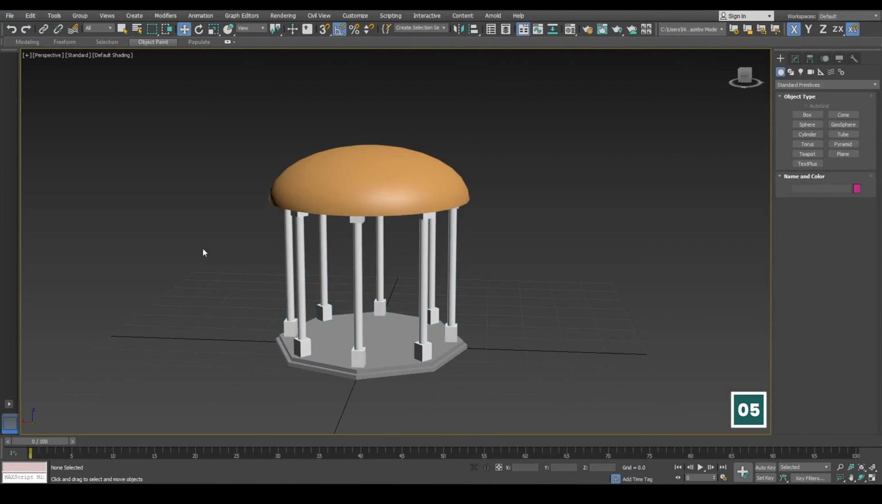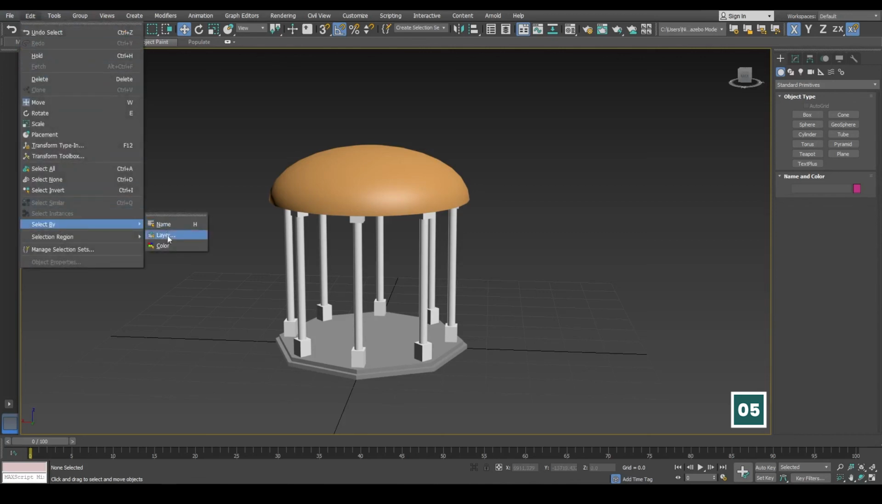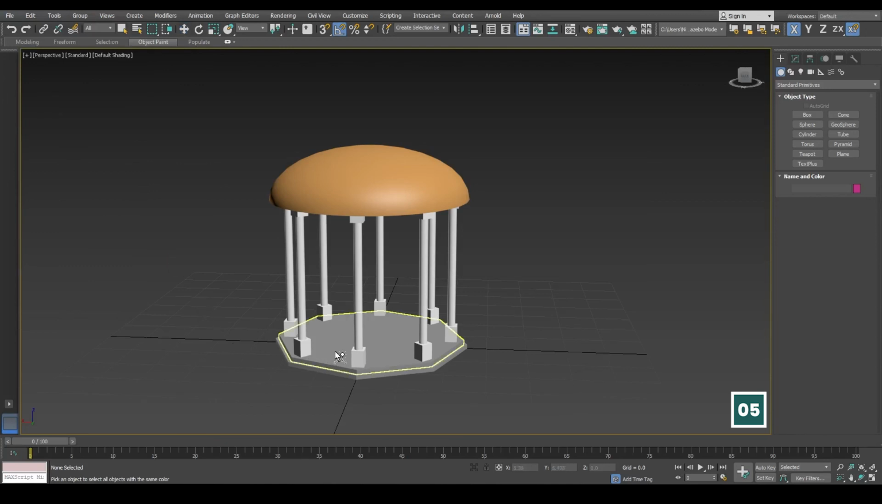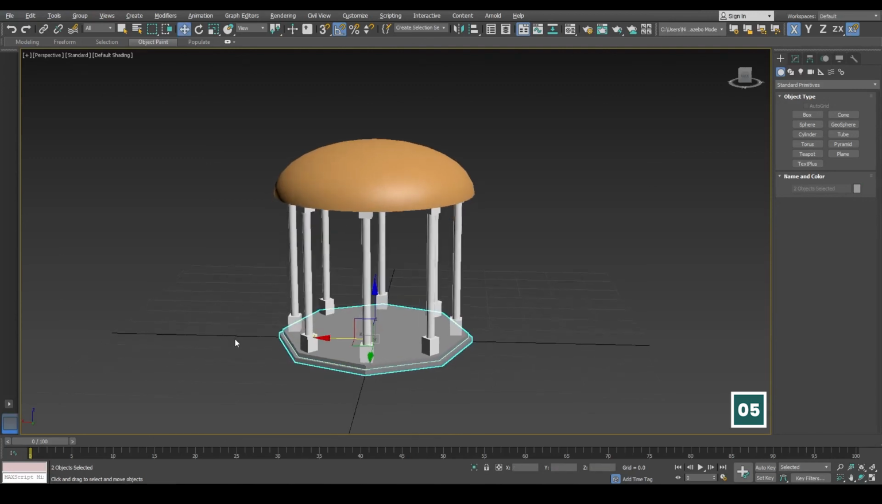If I want to select all the steps or all the objects that have gray color, I can go to the edit menu, select by color and click on the color that I want to choose. And if I click on this gray color, you will see both the steps get selected. So it is very good practice to apply names to the objects and also apply colors to the objects. This way you can select them later or keep them organized inside your scene.